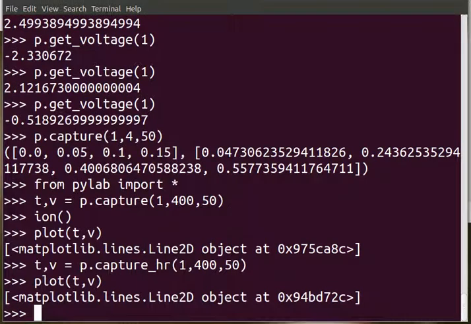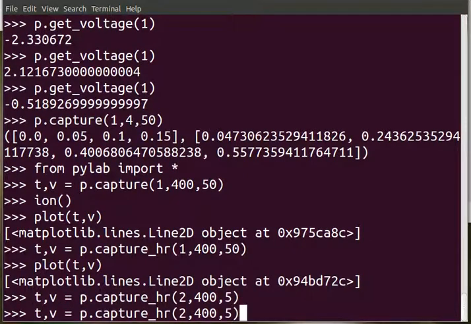all I have to do is say capture, instead of channel 1 say channel 2, but here I should not put 2, this 50, I should put probably 5 or something, because it is going to be a higher frequency signal, so you should sample it closely. The time between 2 measurements would be shorter. Let's get that and plot it again.